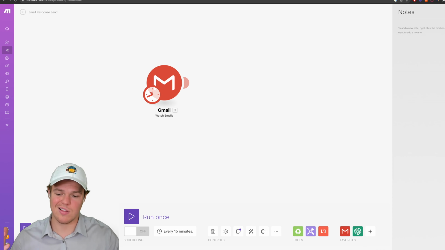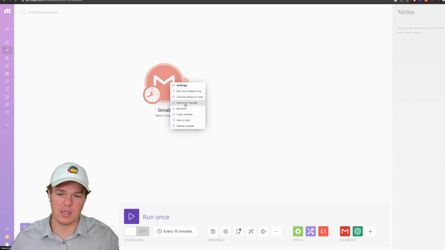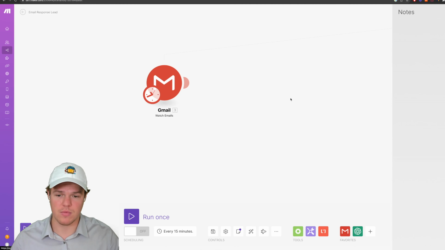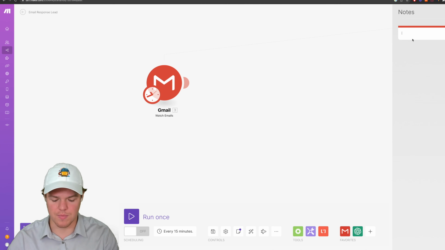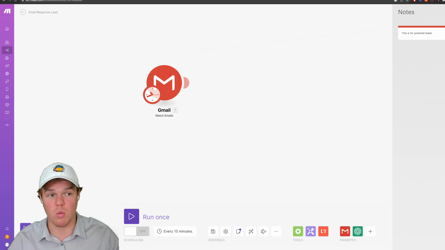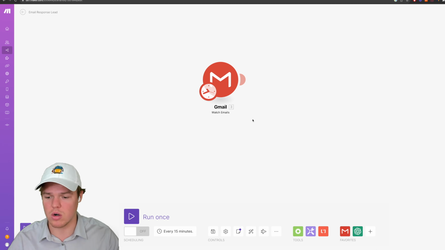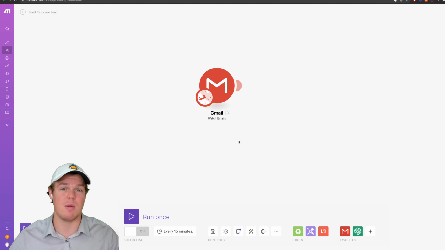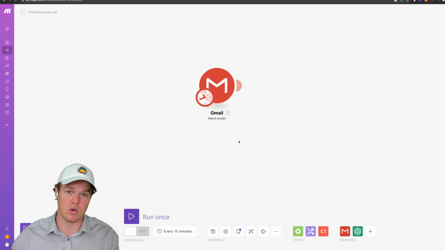So the next feature we have here is notes. I can right click this, say add a note, and then maybe tell myself this is for potential leads. This is a great tool if you have multiple people on your team working on a potential flow here, and that's going to make it more obvious for them to not mess with a certain incoming or outgoing parameter.